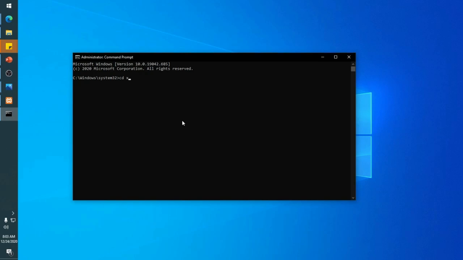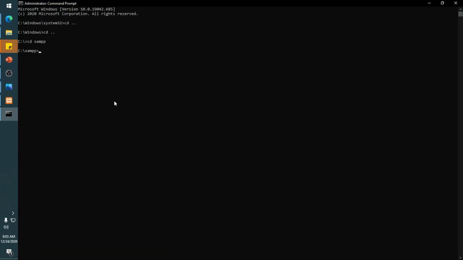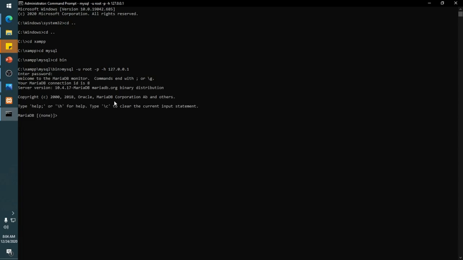You just type cd .., then cd .. again. After that, cd xampp, cd mysql, cd bin, then type mysql -u root and its local IP. Then just click enter to proceed. Click enter, and now we're connected to the MariaDB.